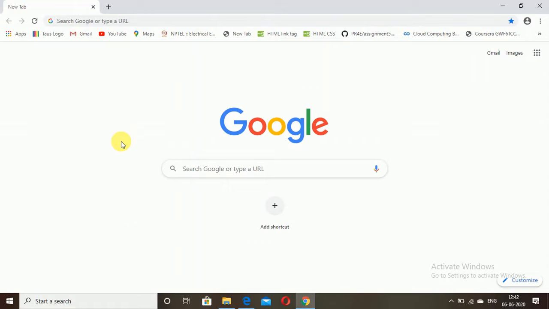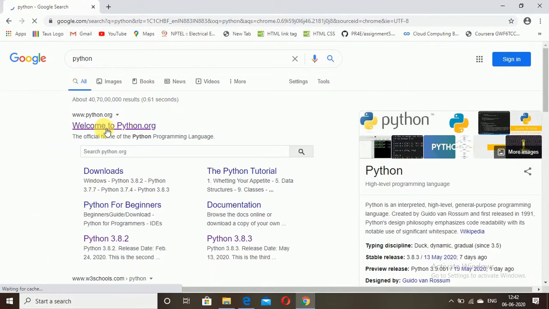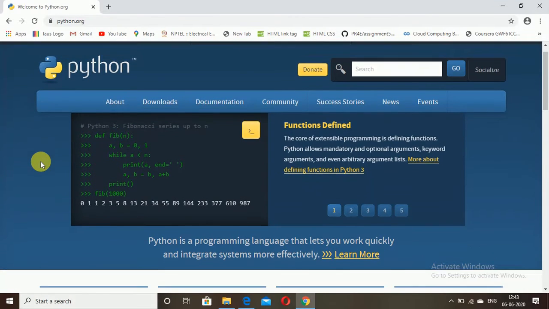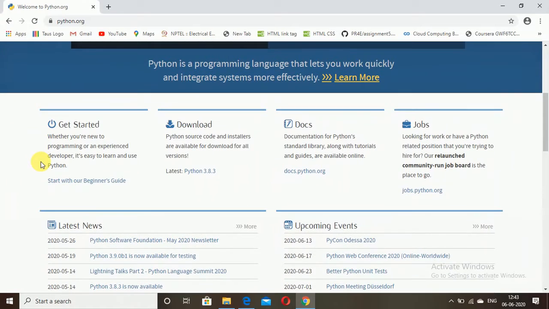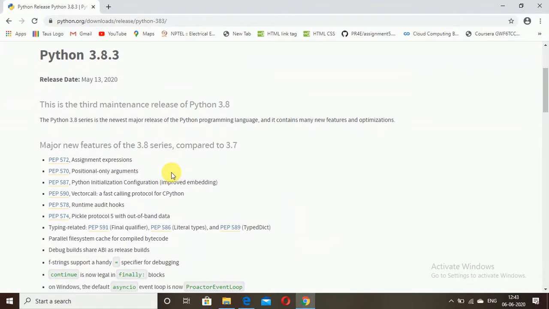Hello guys, and today we're gonna see how to install Python software on your device. To install it, go to Google and type Python, and then you'll see a starting link called welcome to python.org. Go into it, and then you will see this website getting opened. This is the latest Python 3 version, so just click on it. So this will be opened. Now go down.